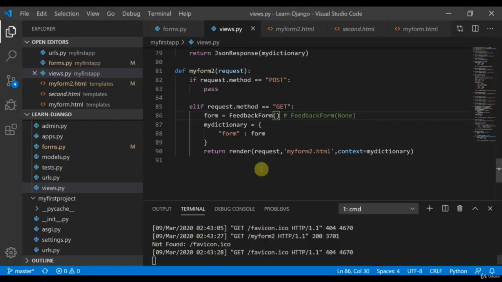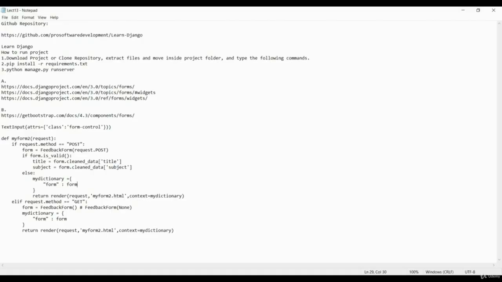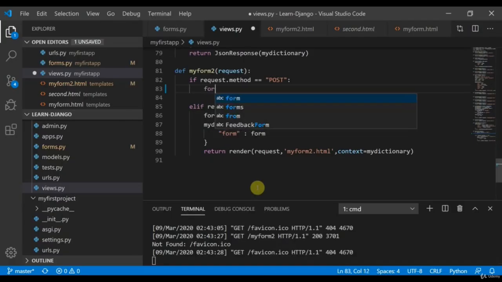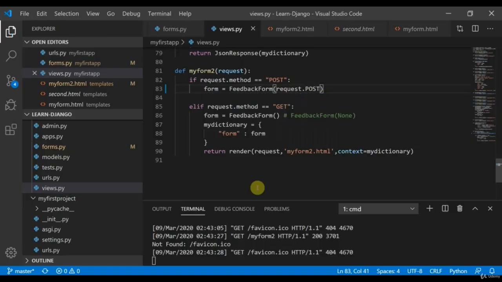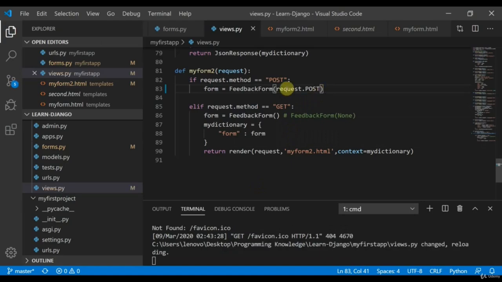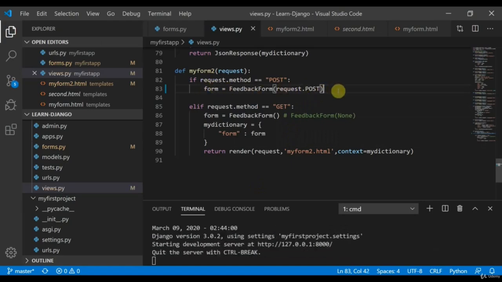But what if I make a post request? When I make the post request, basically I would be submitting the form. So when I'm going to submit the form, I'll make form equal to feedback form request dot post. So I'll get all the values when the form has been submitted using the post method.